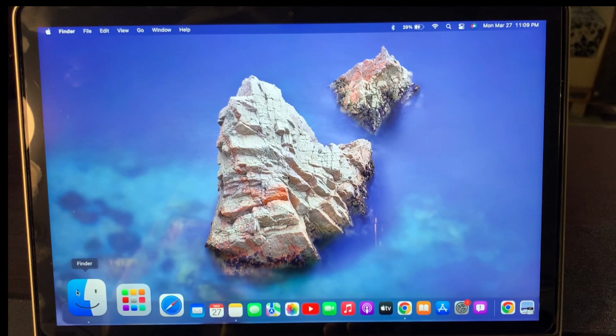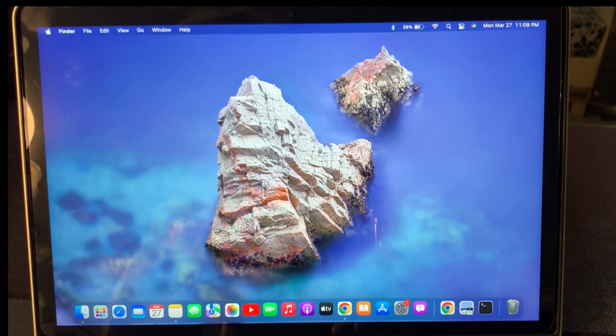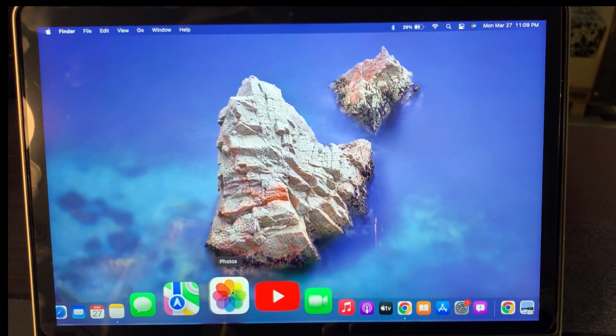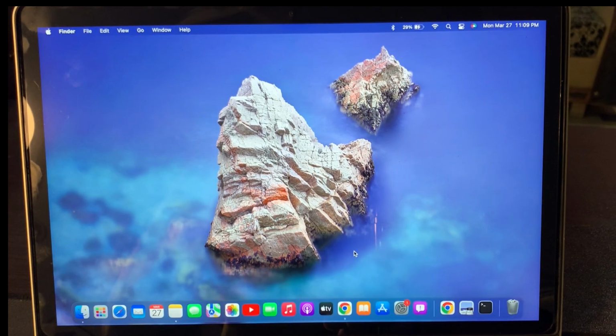if you are using the Dock on the large size, make sure to use only the necessary apps here on the Dock. So if you have any problem, let me know in the comments.